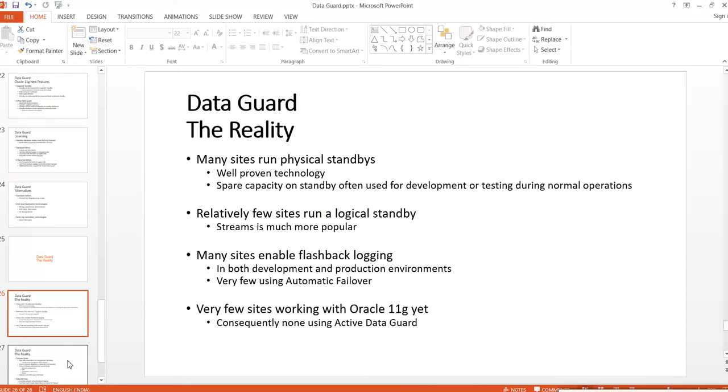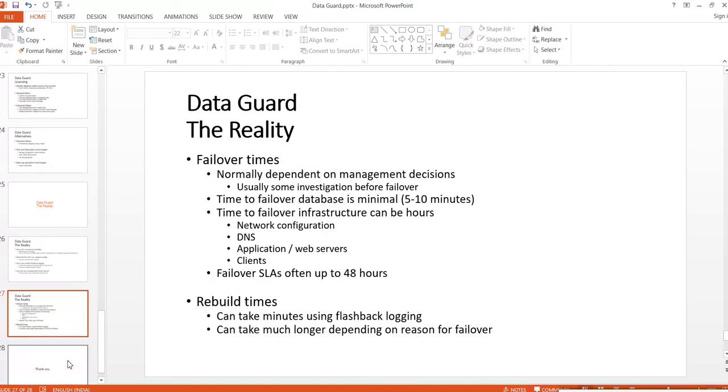In reality, many sites run physical standby itself, because logical standby in most environments you won't see running. In most of them, only physical standby is running, because streams is much more popular than logical standby. Oracle streams I'm talking about. Failover times, normally it is dependent on management decisions. Time to failover database is minimal, 5 to 10 minutes, although it depends upon the network configuration, the data, and many more infrastructure things.